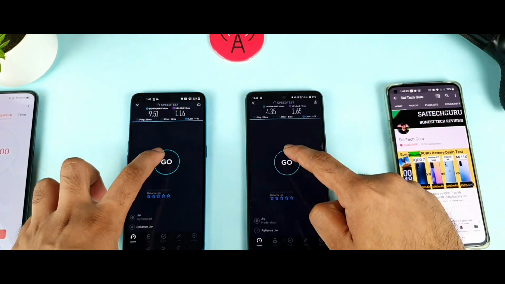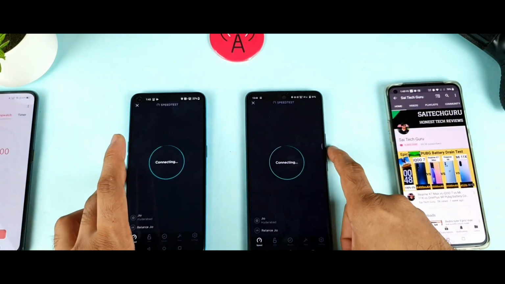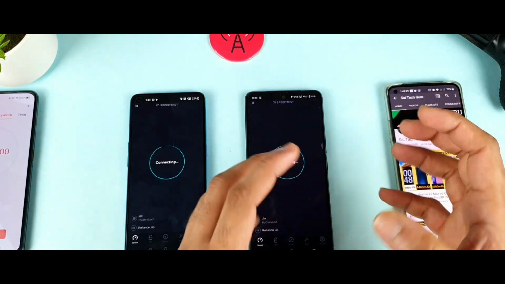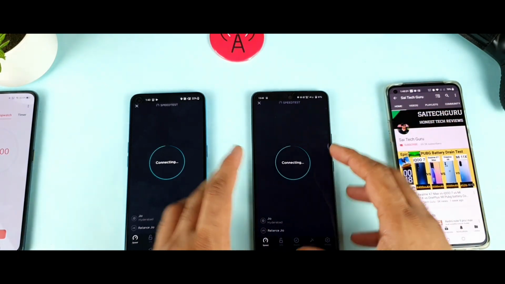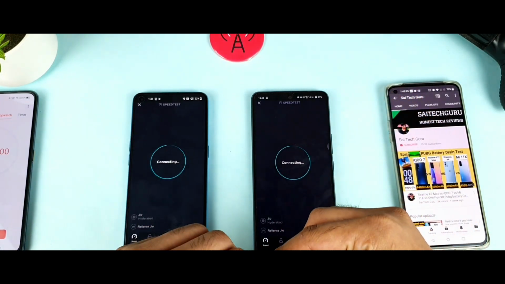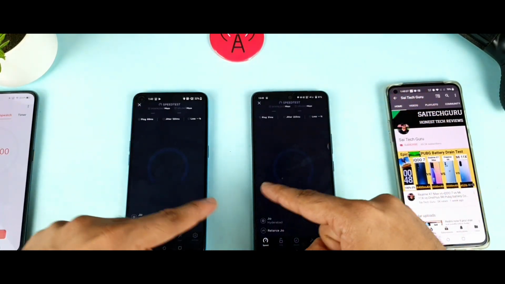So let me try to start the test again. Let's see the second time. Later I'll also try to download a file from the Play Store. This will be another really good example. I'll download only a small file, not a big one, just a 55 MB file. That will also give you a clear idea. Both started at the same time.